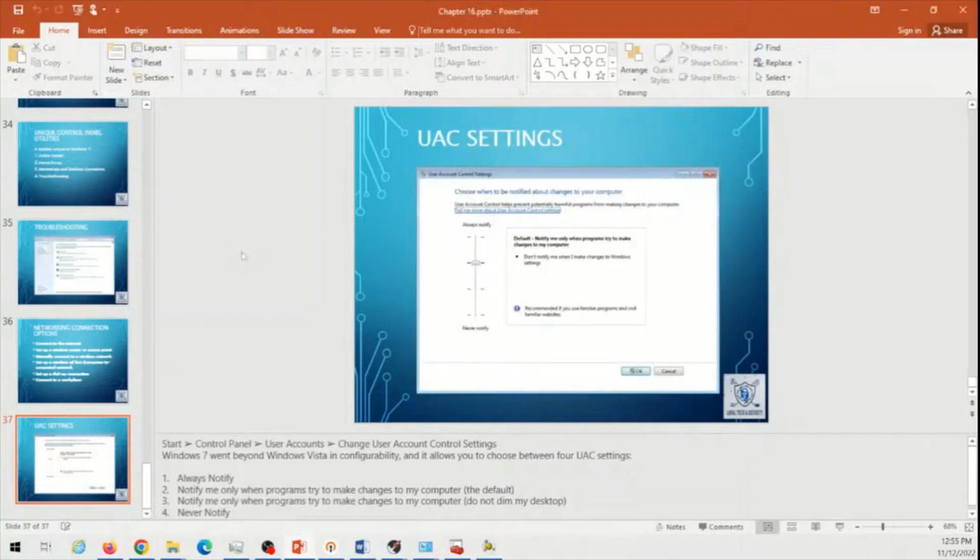So this is where our chapter number 16 ends. This was related to Windows 7.